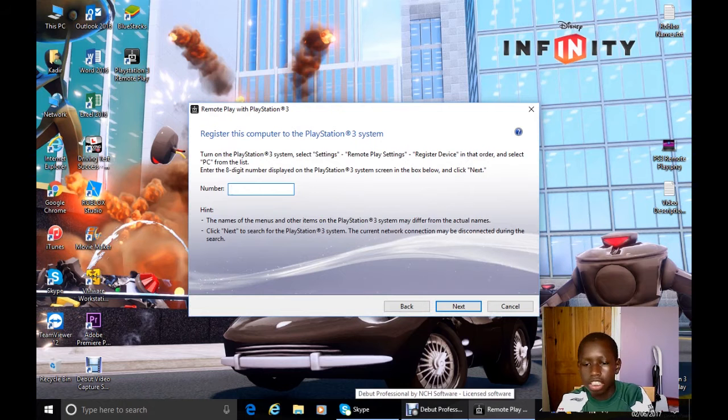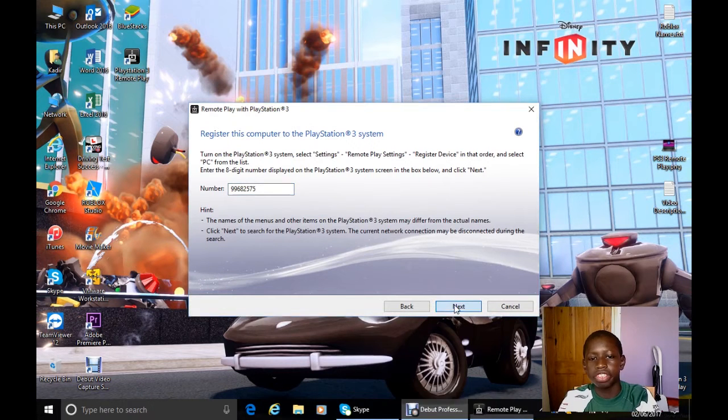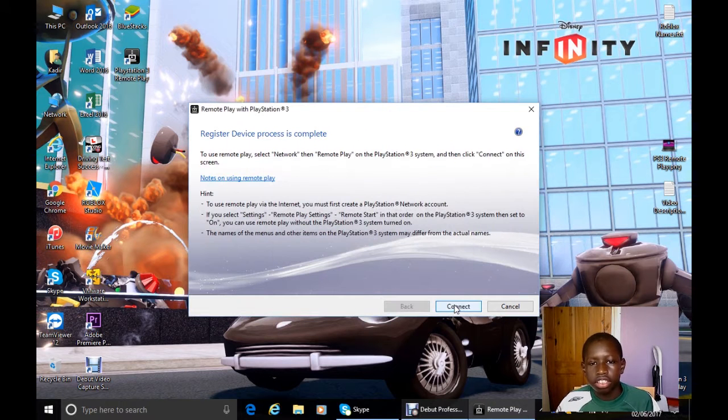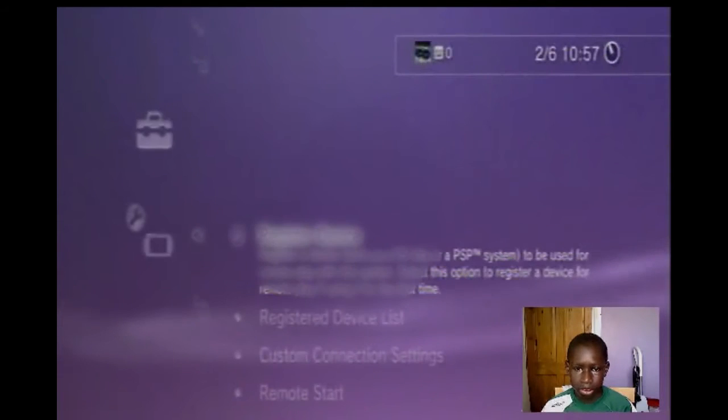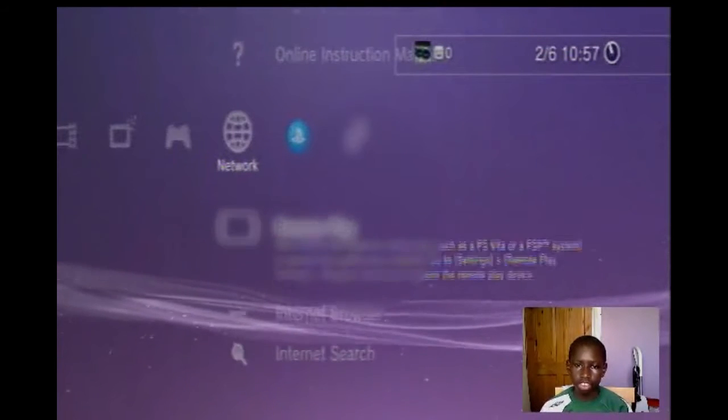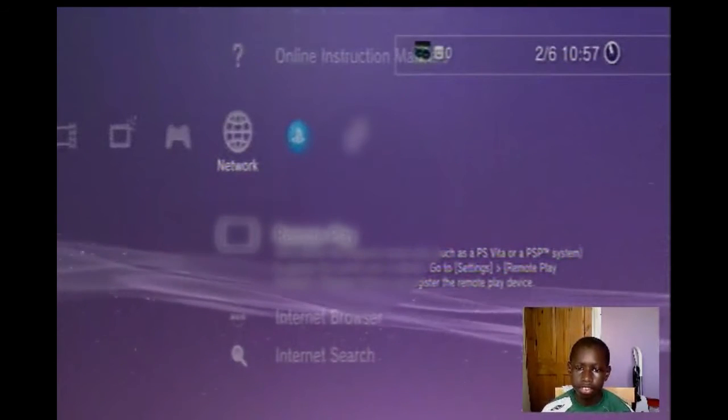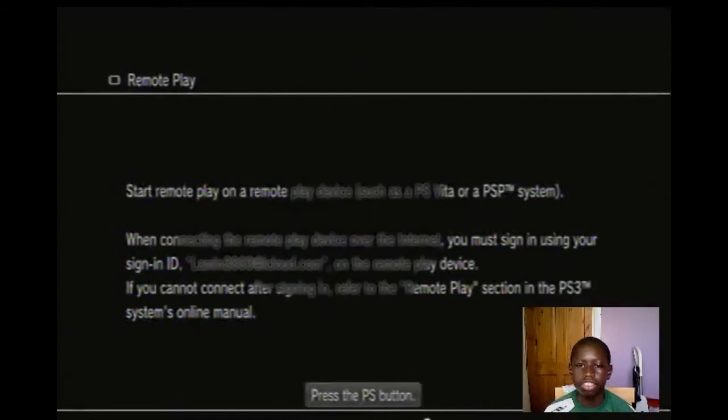It might crash again, but sometimes you're going to have to restart your computer. So guys, try it again, and now it's done. Now you click connect. Wait, before you click connect, there's something you need to do. So guys, now it says the registration is complete. You click OK. Now you have to go into Network and click on Remote Play.